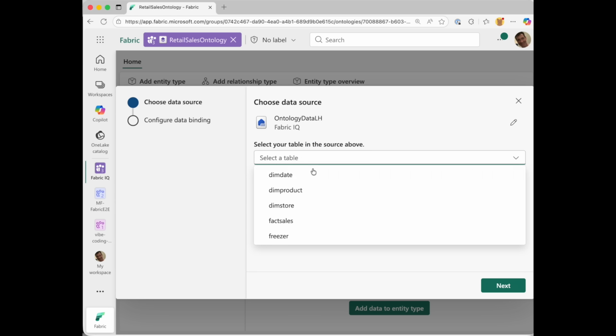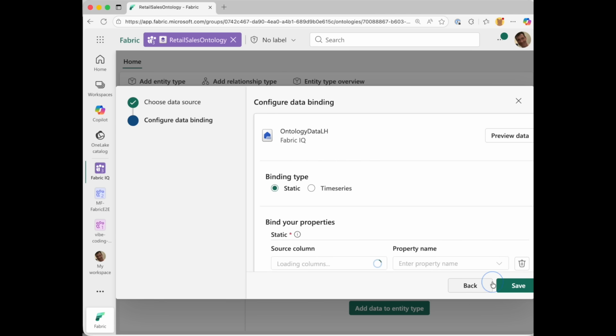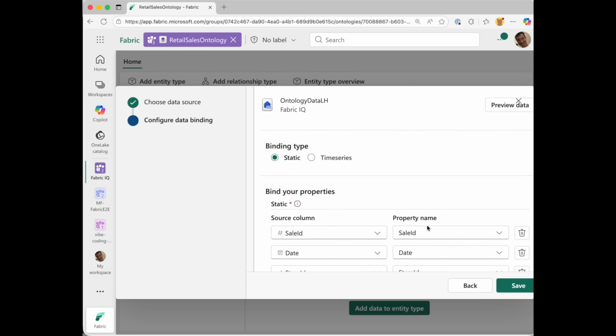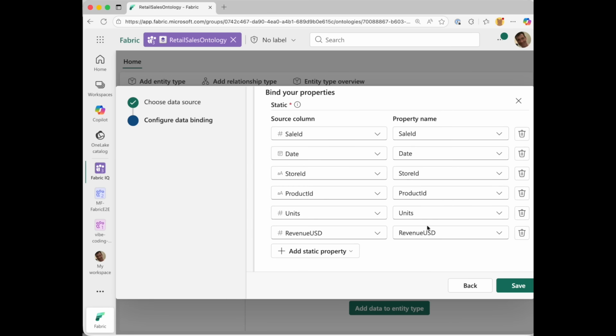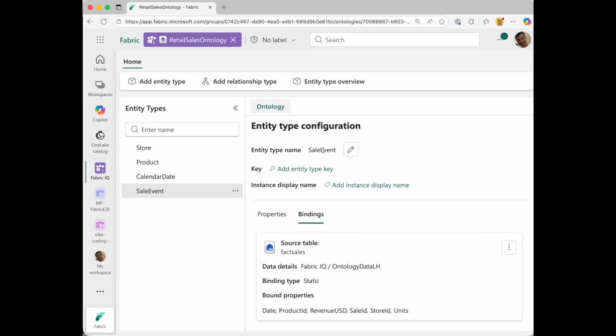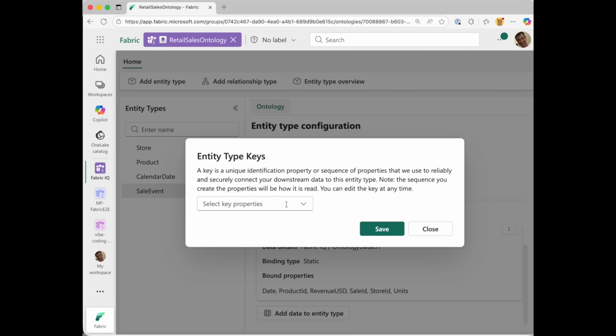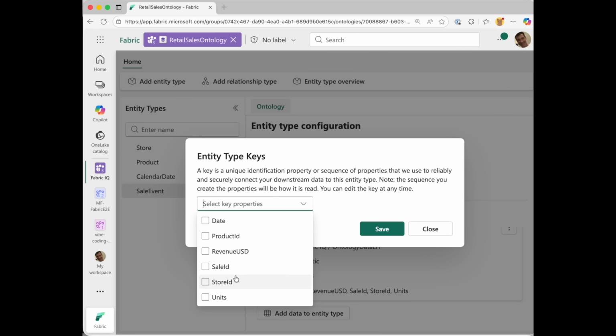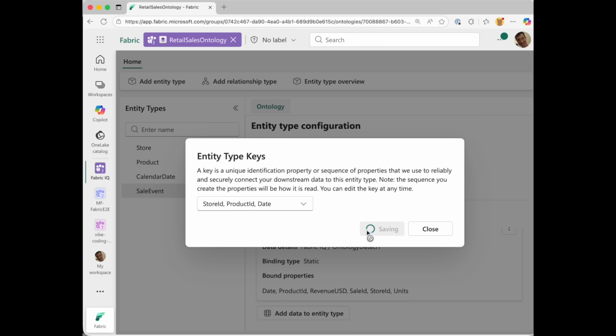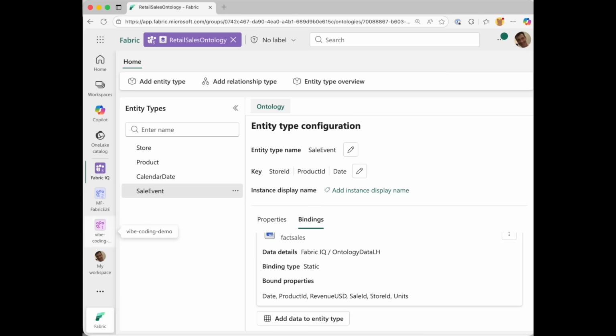Look at the properties, and then we create the bindings. You can do both basically, and we will do that later on. So you can first add the properties and then map the bindings, or you can do both in one step, but the result is the same. You need to define the key, which in this case is the store ID, combined with the sales ID, the product ID and the date. So this is a composite key that we need.